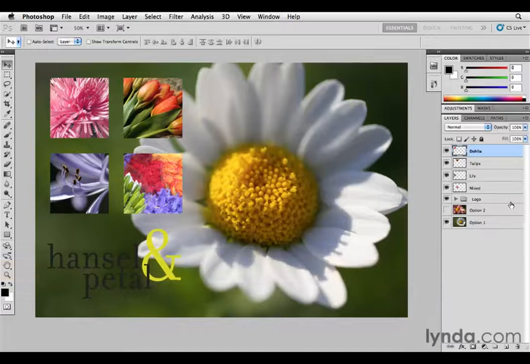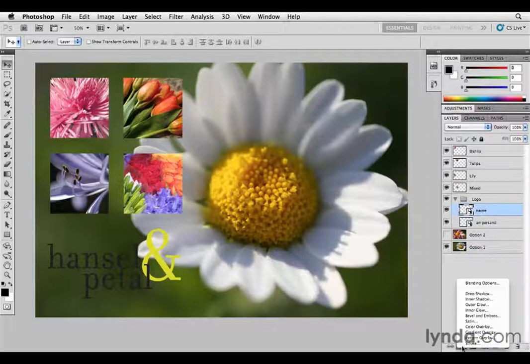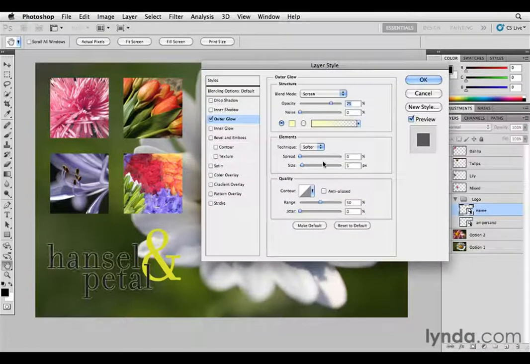Let's first select the layer that we want to go ahead and add the effect to. It's in the logo group. So I'm going to turn down the twisty for that particular group. And I'm going to select the name layer. From the effects icon at the bottom of the layers panel, I'm going to pop that open by clicking and choosing outer glow. Now by default, the outer glow is a particular light shade of yellow.